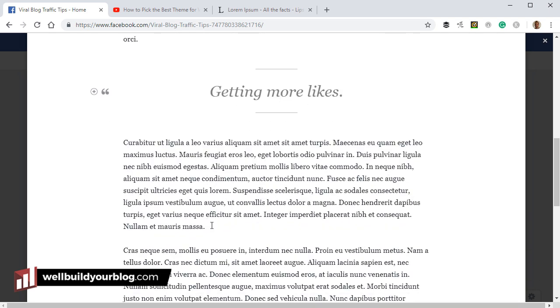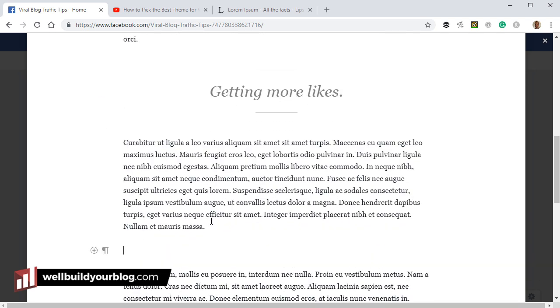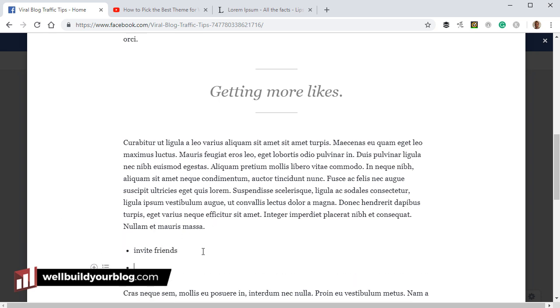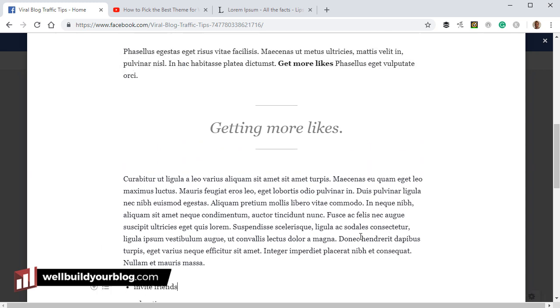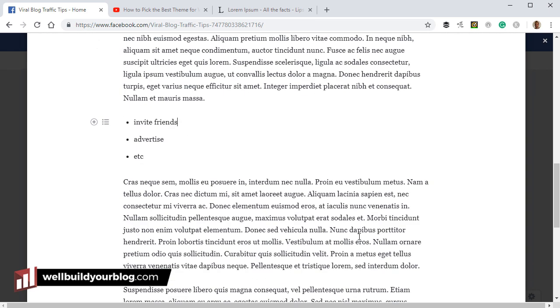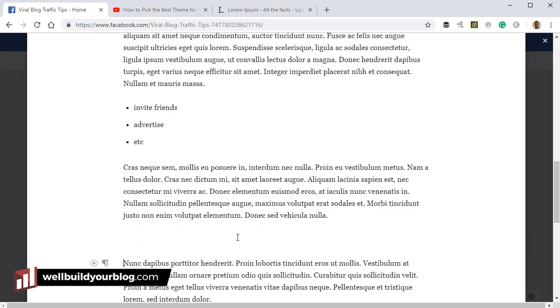And you can also start to create some dot points. So, you know, invite friends. So let's start creating it. So we go invite friends, advertise, etc. So you can actually start to type up a pretty interesting looking post. And now I can actually go in here and talk about that. I'm going to insert that image I was talking about a little while ago.